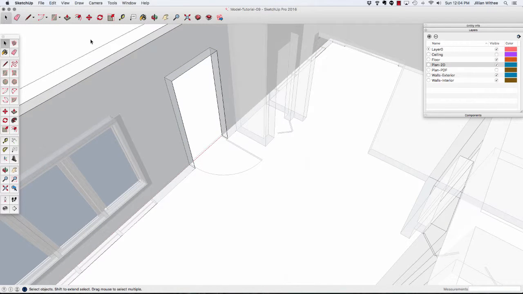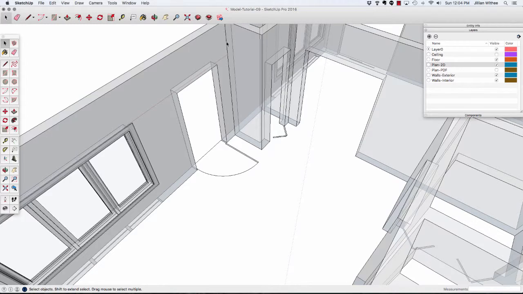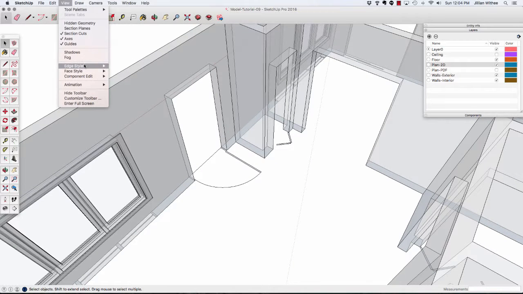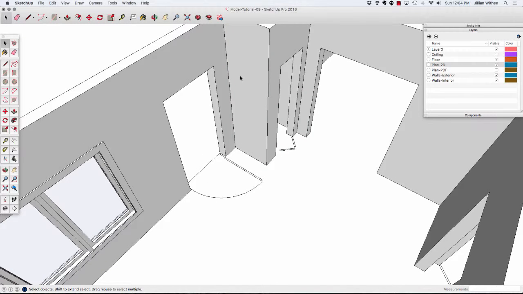Just so you know, we're going to need to do that for all of our door openings so that we can put the frame in them. Click outside of that group to close it, and then we can turn off X-ray mode for right now. Now the next step is to create the door frame.